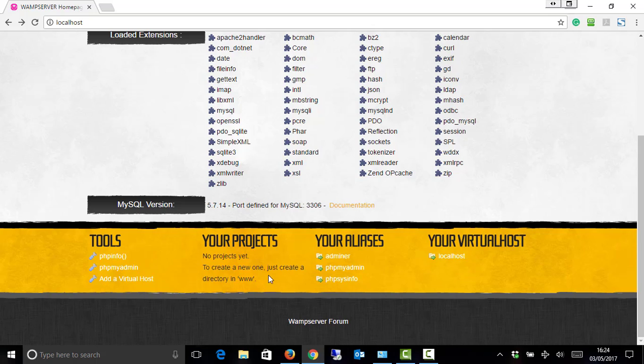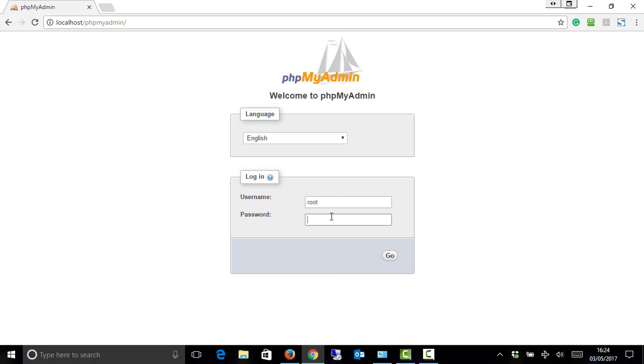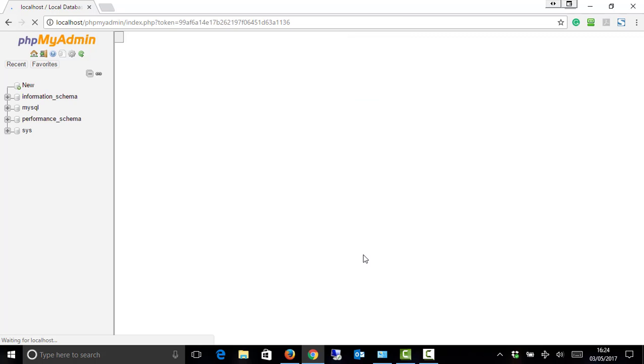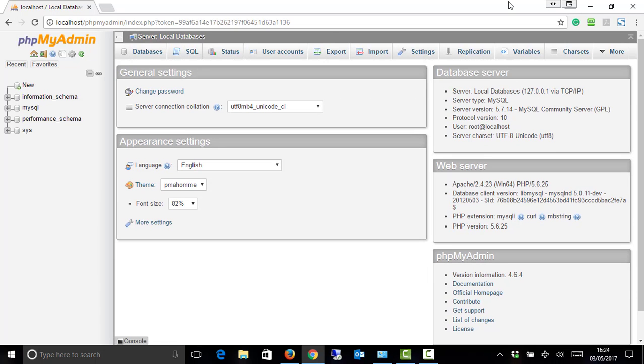So that's good. You can go to phpMyAdmin to make sure that the database works. Default is root and no password for phpMyAdmin. It says root there because it's remembered I've typed that before. And it goes into the database. So that's all working fine.